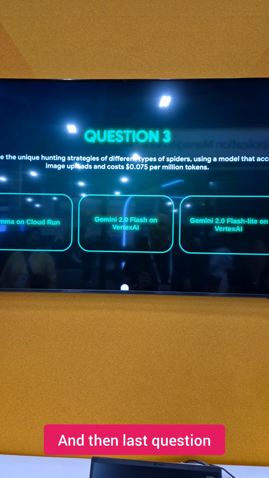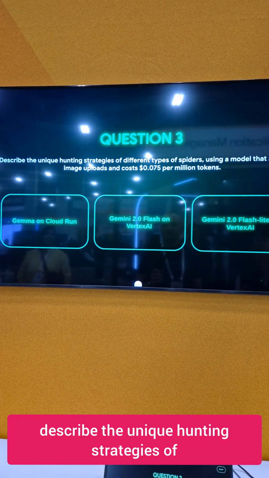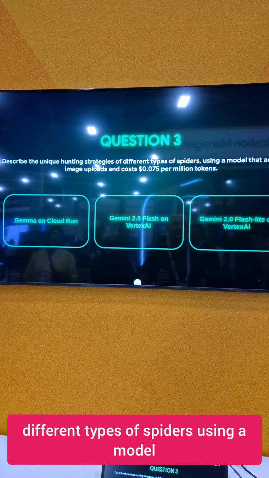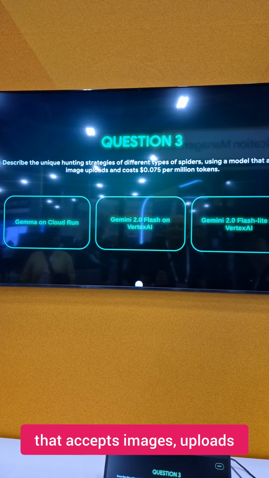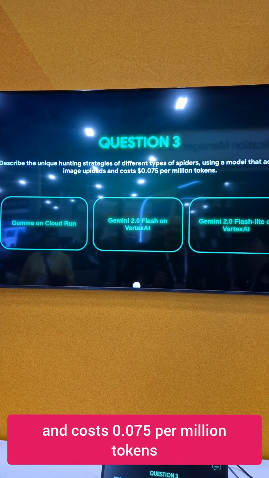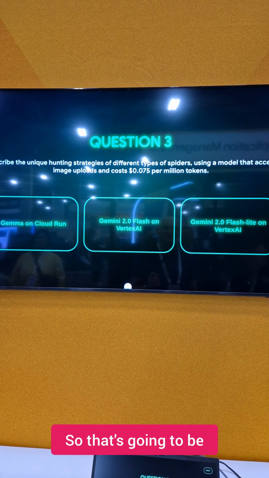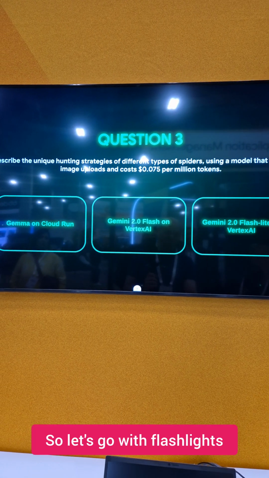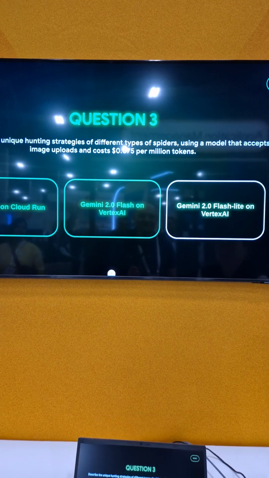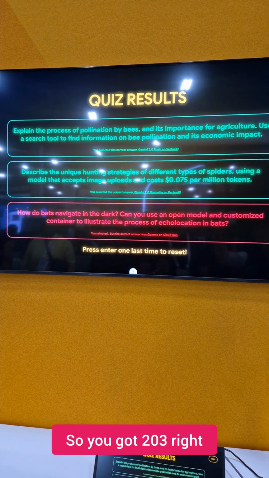Great. And then last question, describe the unique hunting strategies of different types of spiders using a model that accepts image uploads and costs 0.075 per million tokens. And for context, that's pretty low. Yeah. So that's going to be low. So let's go with Flash-Lite. All right. Okay. So you got 2 out of 3 right.